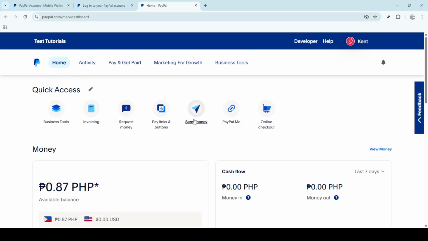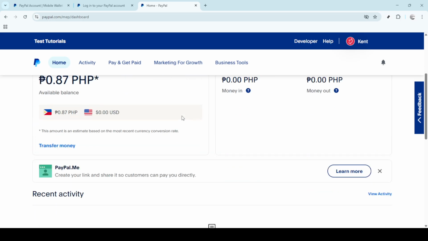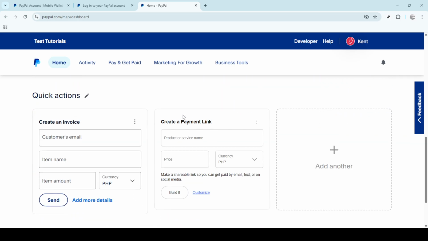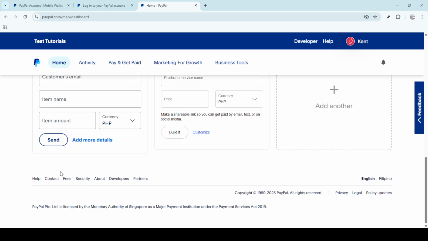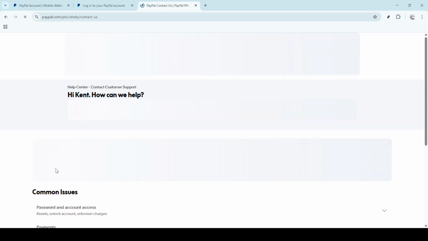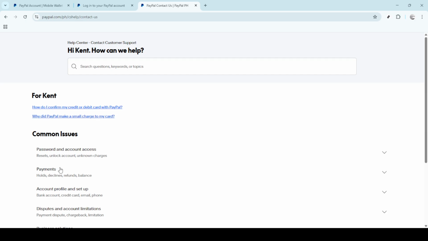Now that you're logged in, the next thing you should do is scroll down to the bottom of the homepage. Here you'll find the contact link. Click on this link to proceed to the contact options. This is where you can find the necessary tools and support to address account limitations. Among the contact options, look for the Call Us option and click on it.